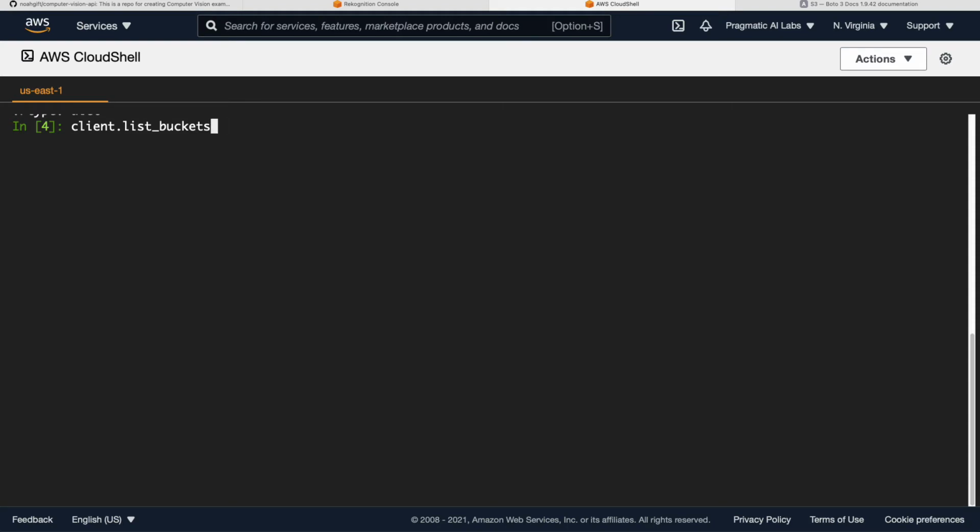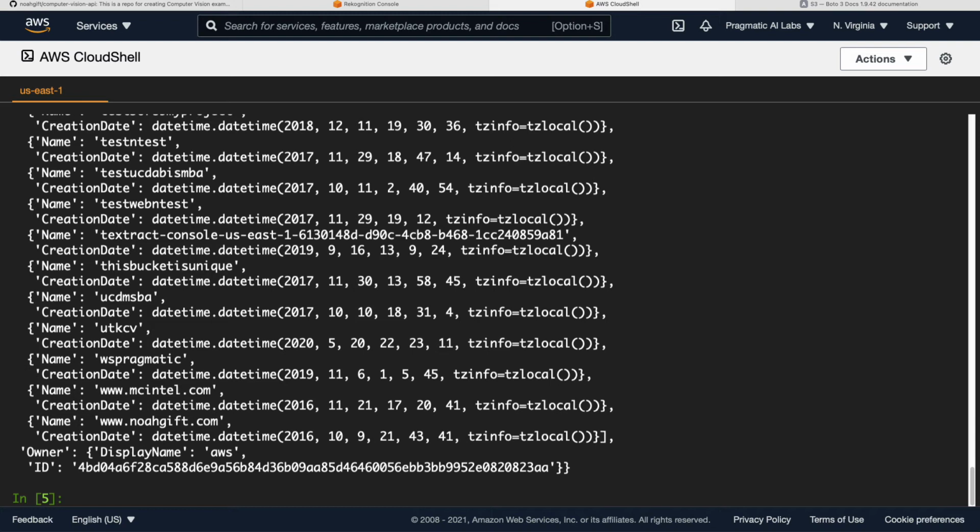So what I'm gonna do is just do this, list buckets, right? And if I click on list buckets, it lists all my buckets inside of AWS. So really, really powerful capability. Now, let me show you the command line version.